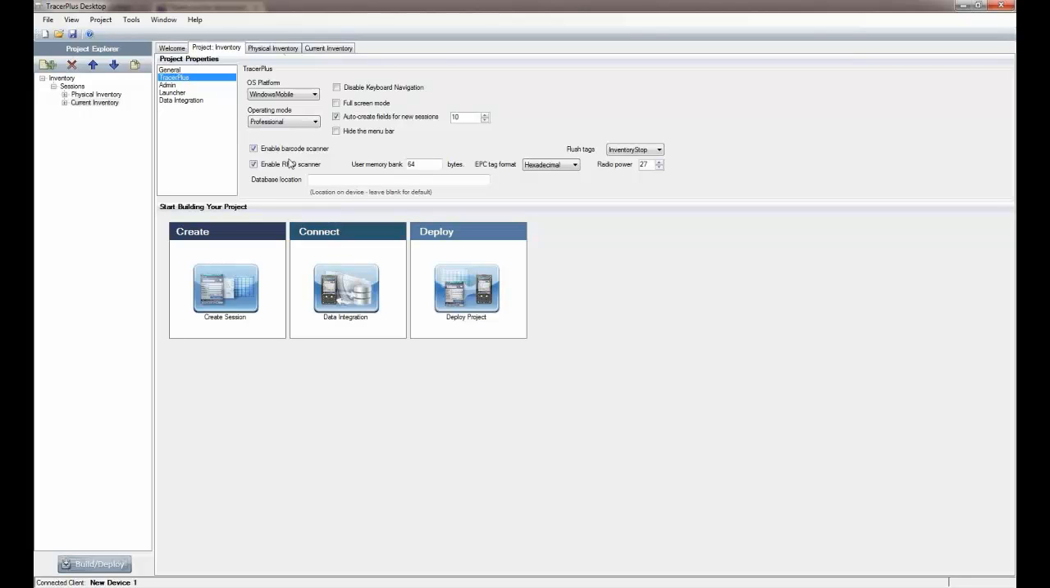So you can easily just turn it on and off based on your situation, and if you wanted to trial maybe some of the new features of TracerPlus, you would do that here. Maybe one of the things on the database location here, if you leave it blank, it's default. But if you had an SD card and you wanted to store your data on the SD card, you can change the TracerPlus database location here, so that the data that's stored on the mobile device would be written to the SD card as opposed to the mobile device's main memory.